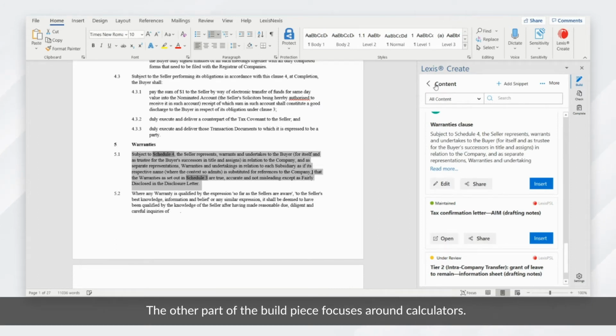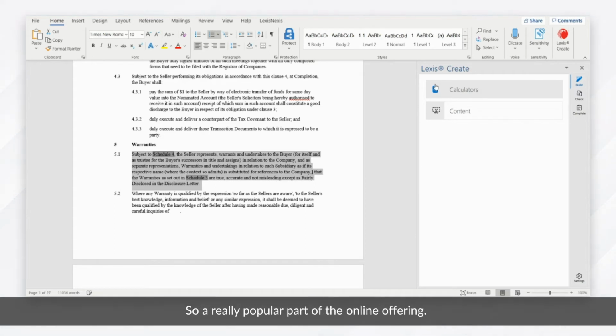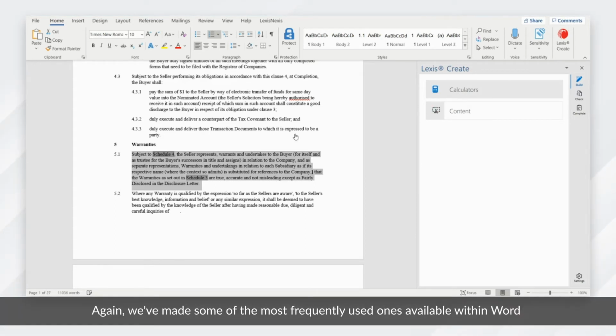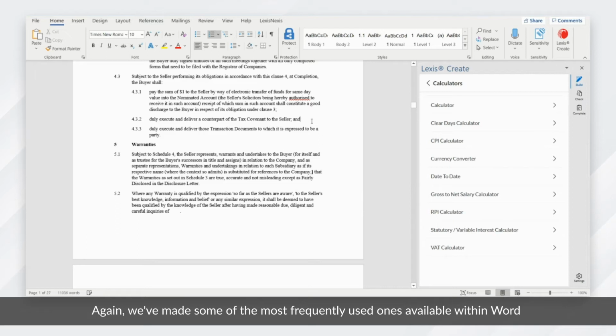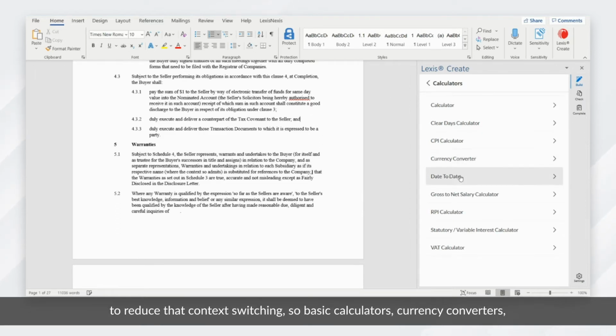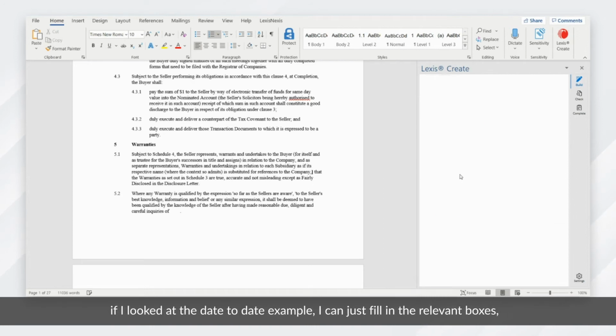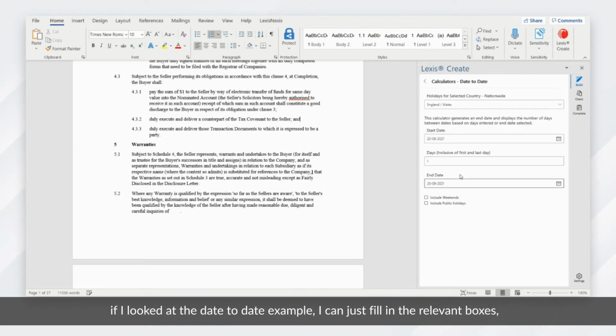The other part of the build piece is around our calculators, so a really popular part of the online offering. Again, we've made some of the most frequently used ones available within Word to reduce that context switching. So basic calculators, currency converters. If I look at the date-to-date example, I can just fill in the relevant boxes.